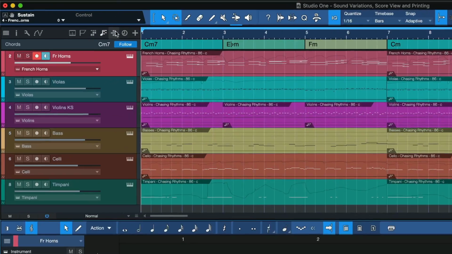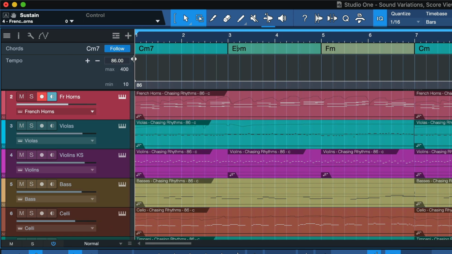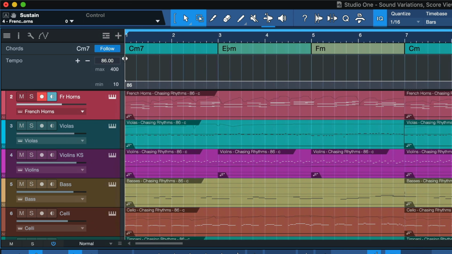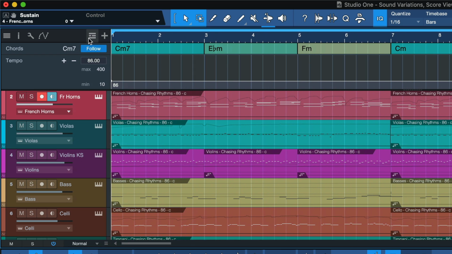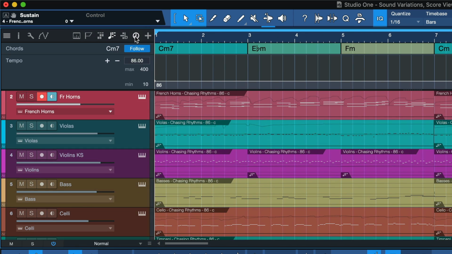So first of all, we should open up the tempo track by clicking on this clock icon here. And if you don't see that, it's probably because your track list isn't wide enough. You see, as it gets more narrow, there's not enough space to show all of the icons anymore, hence why we have this drop-down menu here. But if you expand the width a little bit, it shows right up. And that is the tempo track.